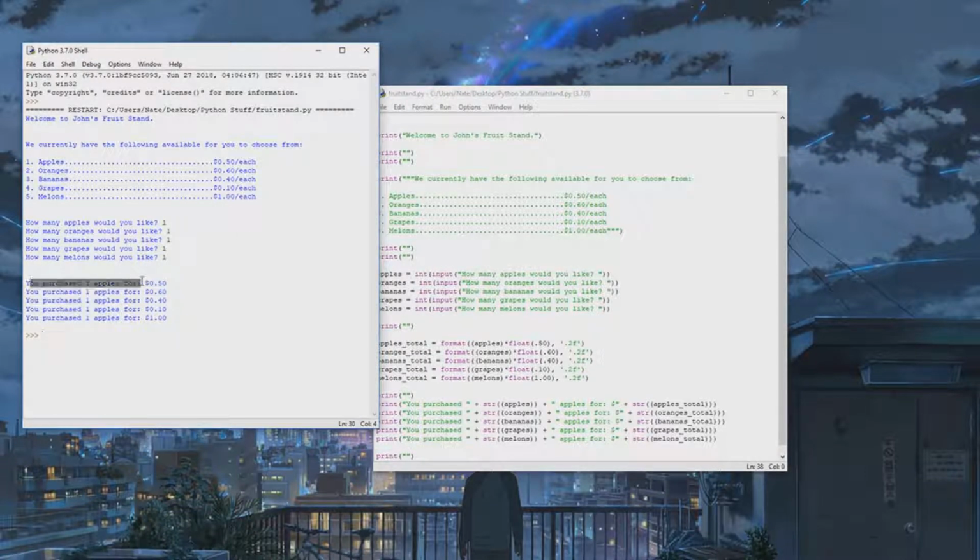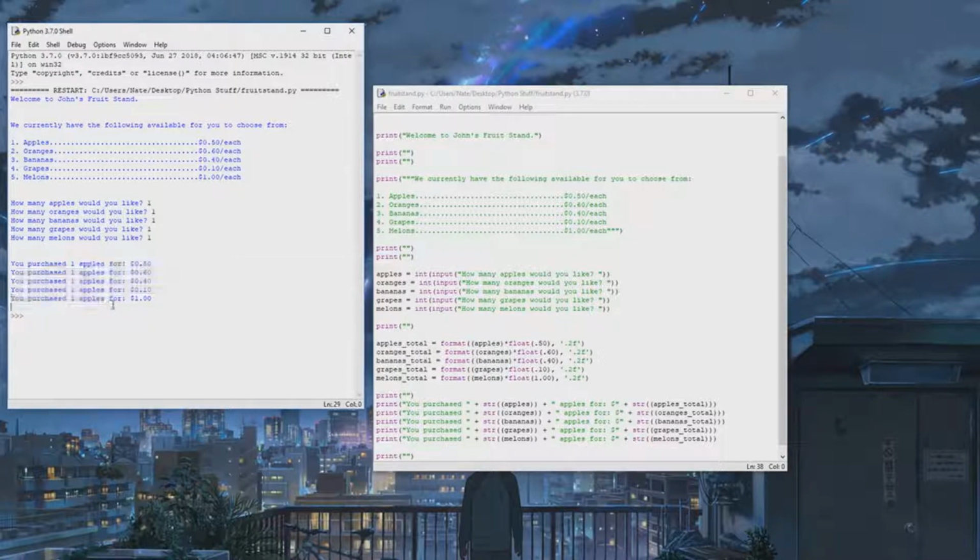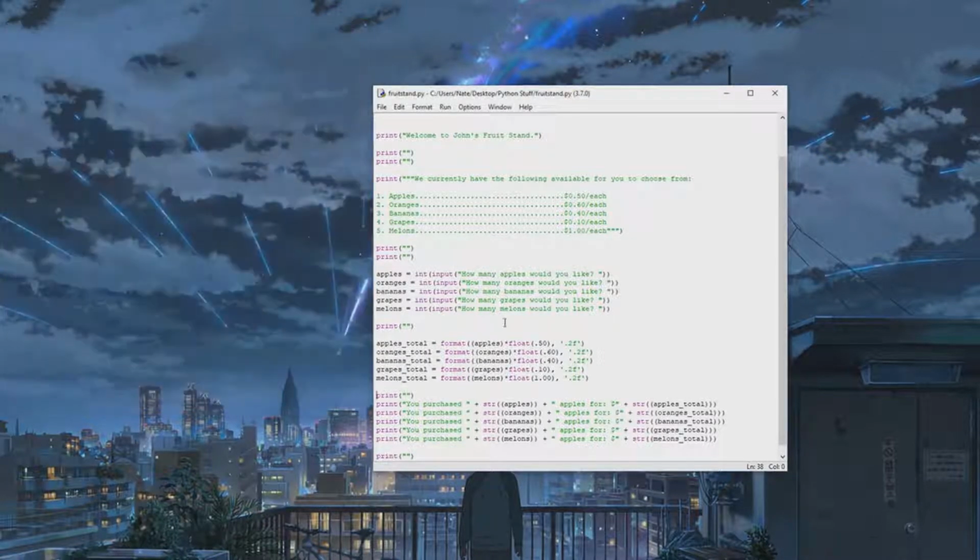All right. You purchased 1 apple for 50 cents. And I'm an idiot for not changing that, but you see what should be changed. So I can literally just go back in here to change that really quick. So oranges, bananas, grapes. Just gotta change the strings. Melons. All right, cool. So this should work right, and it's a very basic receipt and input function.